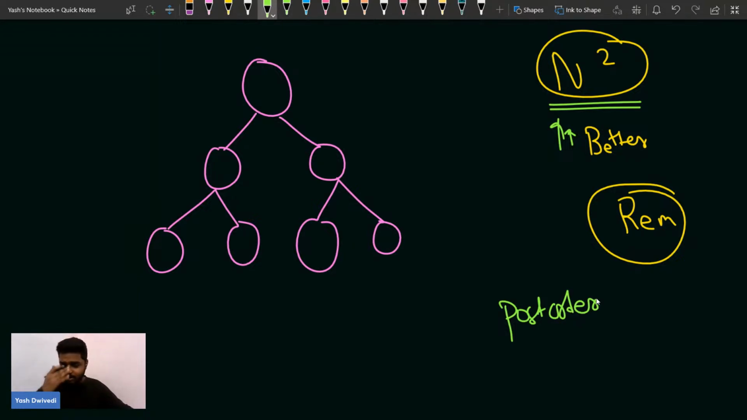Just 2 videos back, I told you this in the problem longest subtree sum. If you remember this, you can write remember in the chat: whenever you are taking n square time in a tree using the brute force approach, and you think you need order of n time, you can use the post order traversal concept. That is, first calculate the left subtree, then the right subtree, and then the root.